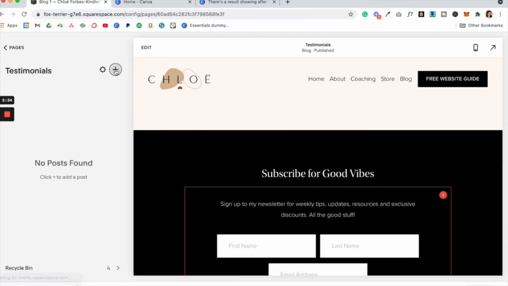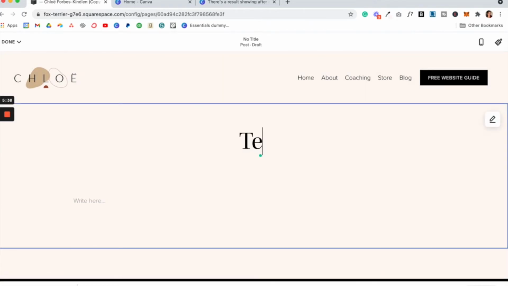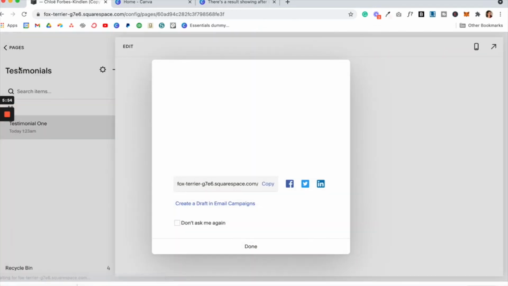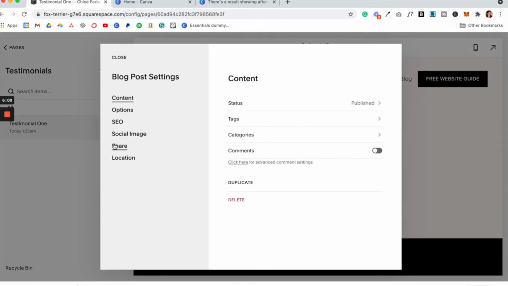And then I'm going to add a new blog post. Call this one Testimonial 1. Just add a few kind words here. Now don't worry too much what this looks like, because it's not going to actually display. So if we hit publish, because we have to hit publish in order for it to show, then we're going to click on these three dots, click on settings to bring up the blog post settings.